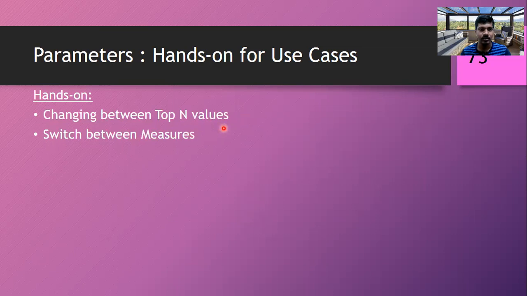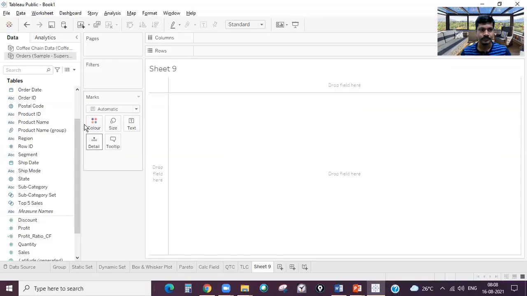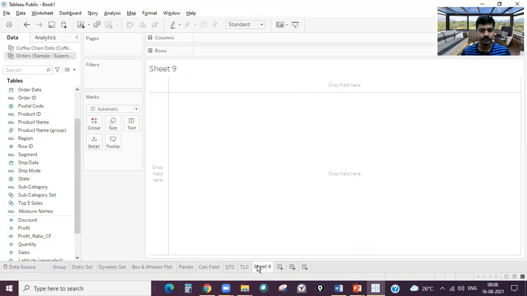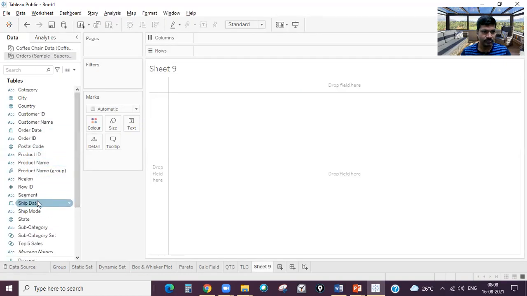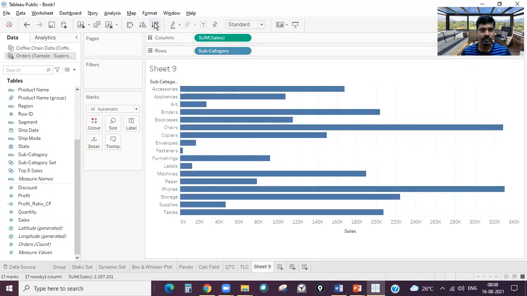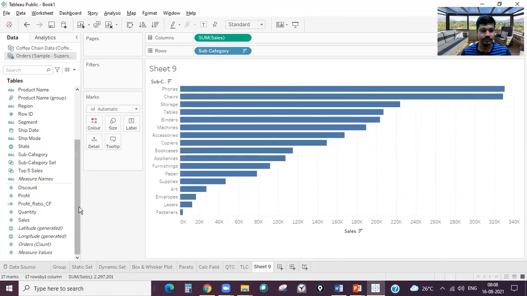Now let's go to Tableau Public. Now we have this sample superstore data, the orders data set. What we'll do is create a visualization with subcategory and sales, and we will order it in descending order.